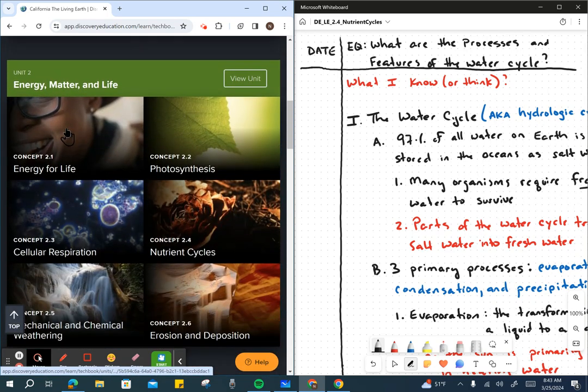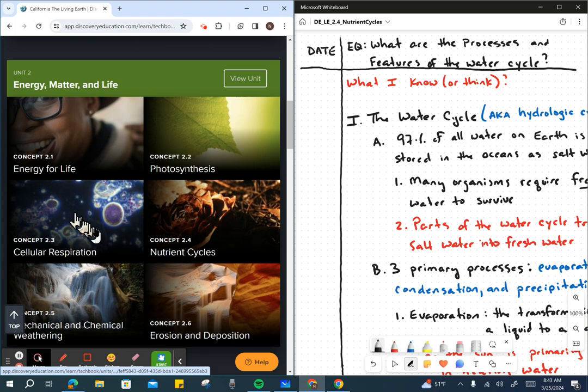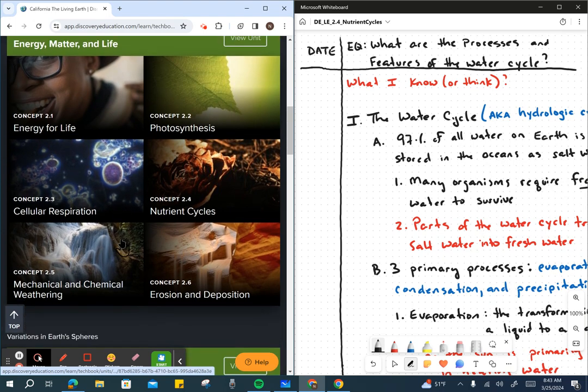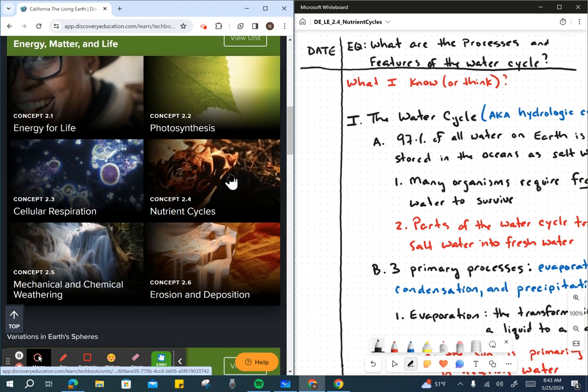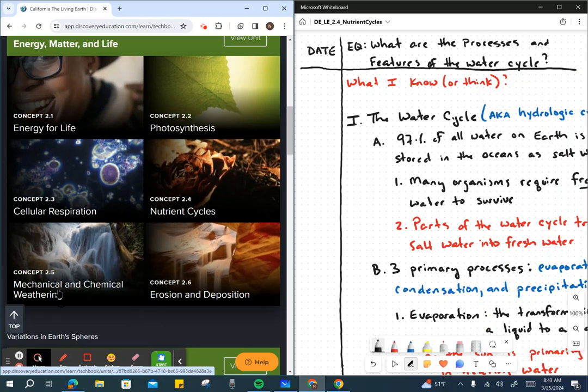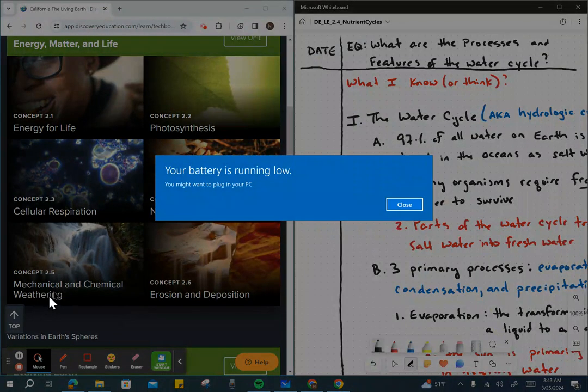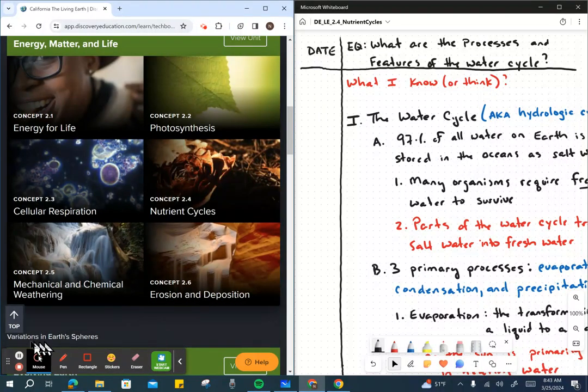We're still in Unit 2. We've gone through energy for life, and we've looked at photosynthesis and cellular respiration. This is where we hit the pause button and take a look at some Earth and space science. We're going to start with nutrient cycles, and then we'll move on to weathering specifically, and we'll look at erosion and deposition as well.